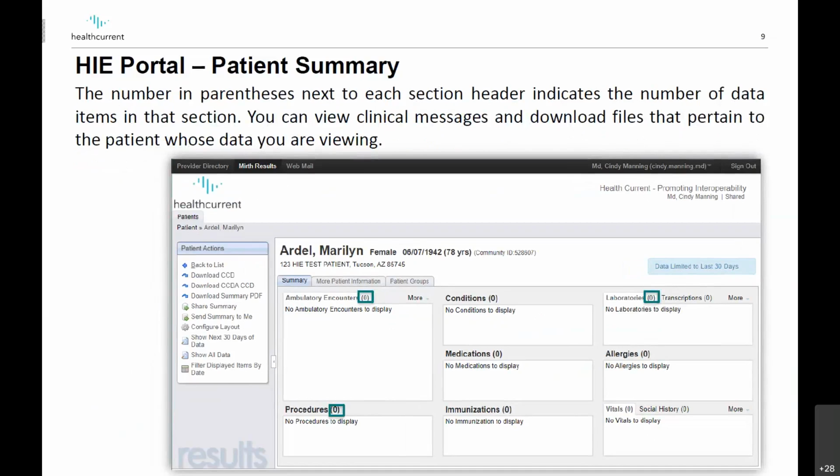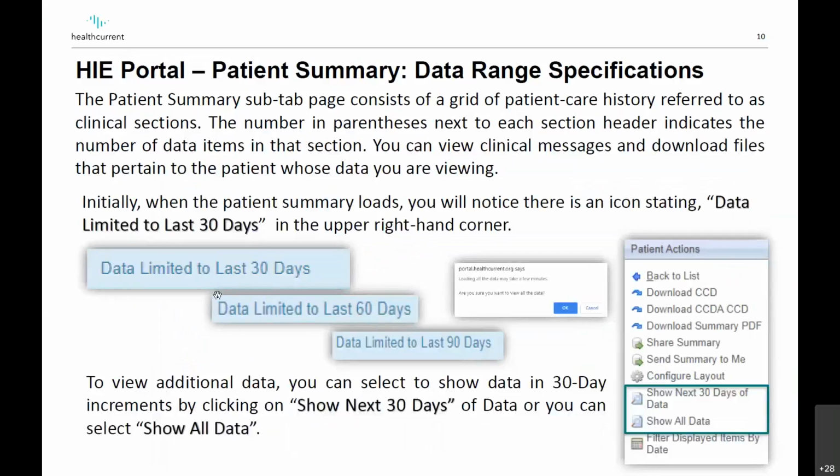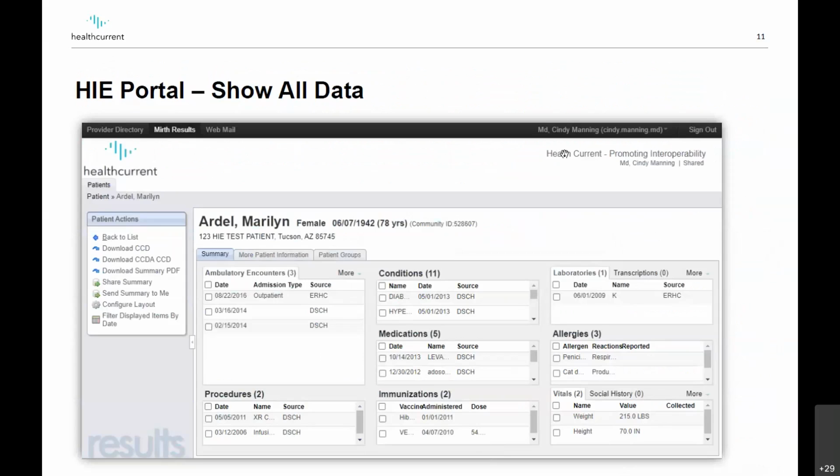So what I'm going to do is show all data. You can also choose data limited to the last 30 days, the last 60 days, or the last 90 days. Right here in the patient actions box, I'm going to hit show all data. A little box will pop up asking if you really want to do that. It might take a minute. And now we have show all data.